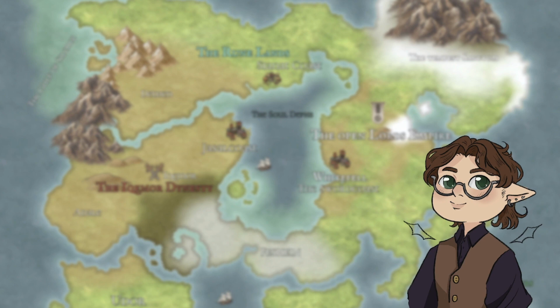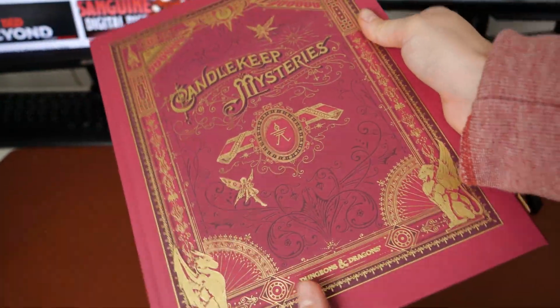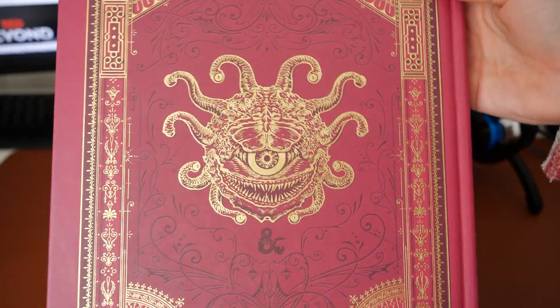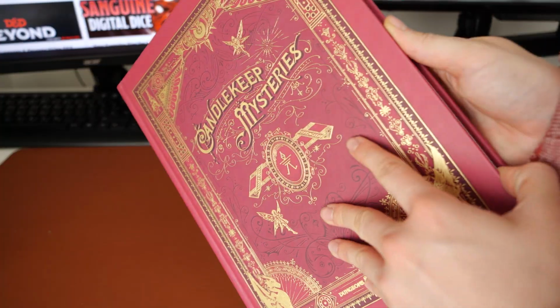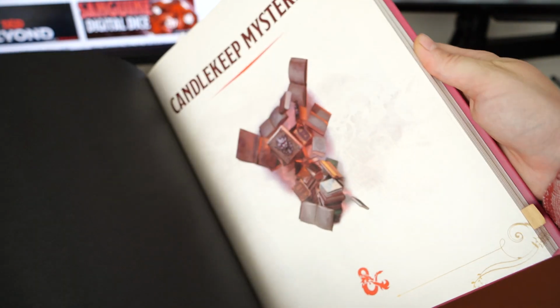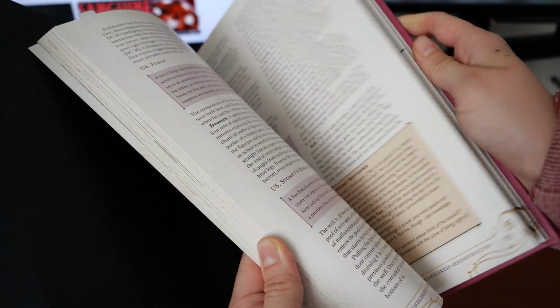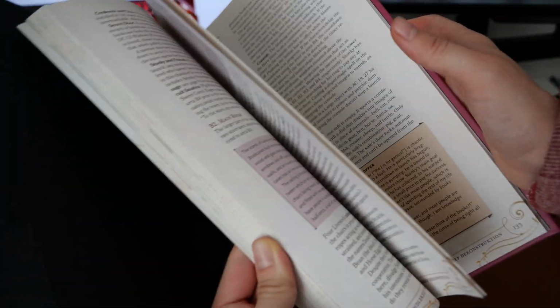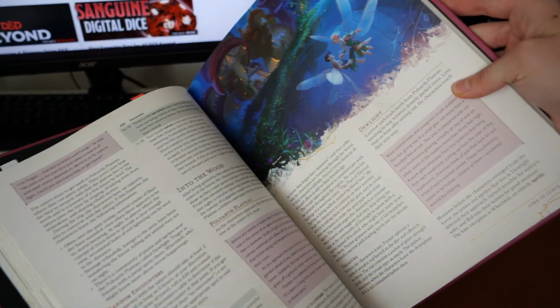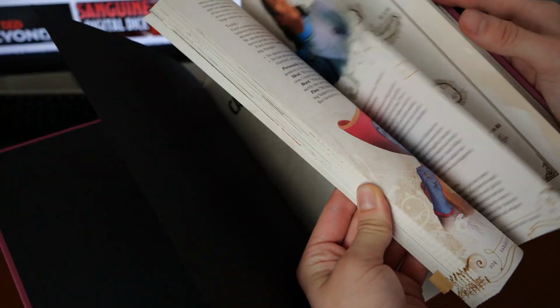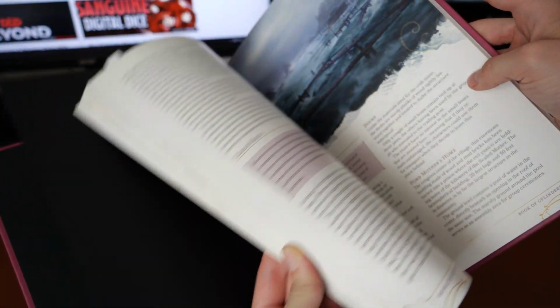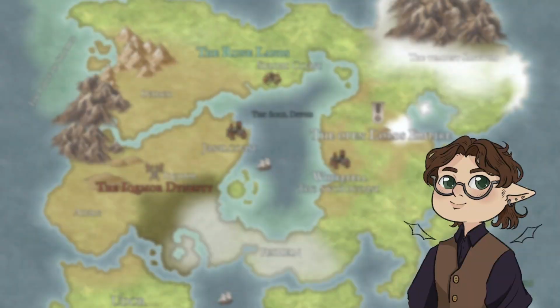Candlekeep Mysteries has one of the most beautiful covers I have ever seen. It is a great extra for your game if your players are interested in lore and stories and books. It has small adventures, tons of lore, NPCs, dungeons and stories all around, books, and even more books. What I like about this source is that you don't need everything, but you are able to just take one of the mysteries and just throw it at your players to have fun with.